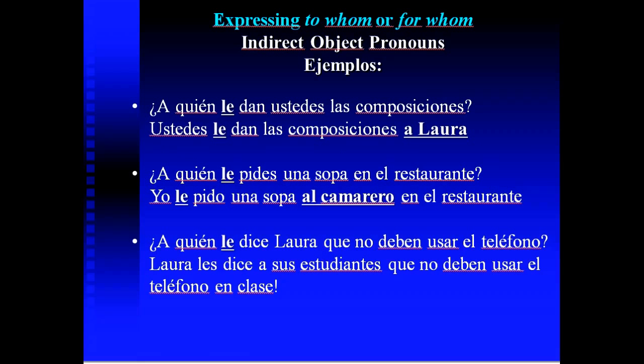Now, what is the indirect object pronoun? It's expressing to whom or for whom. And here are some examples. ¿A quién le dan ustedes las composiciones? Do you understand this question? ¿A quién le dan ustedes las composiciones? The answer will be: ustedes le dan las composiciones a Laura.